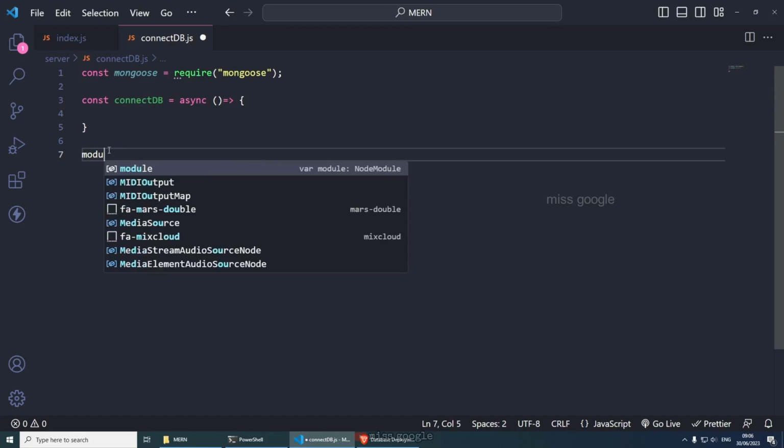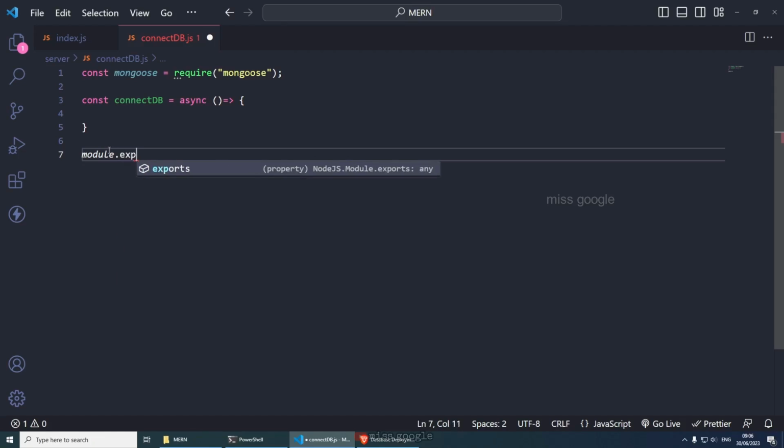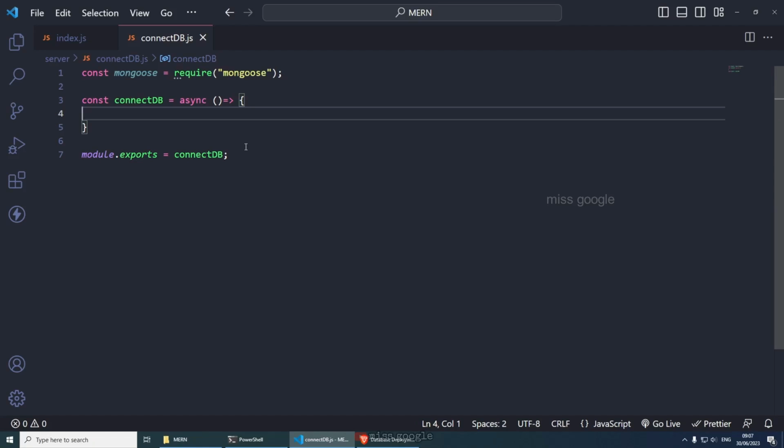So module.export equals, and then the function name, which is this one here. Close this, and now we can do the functionality.